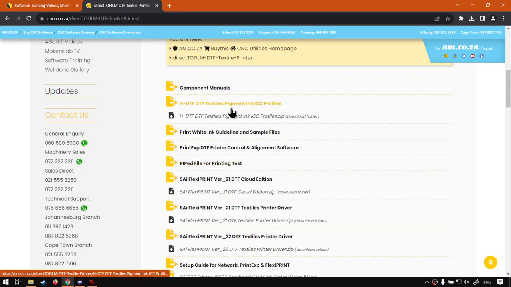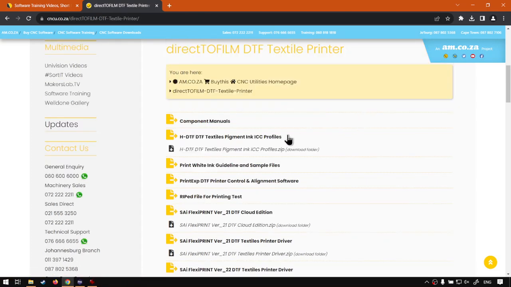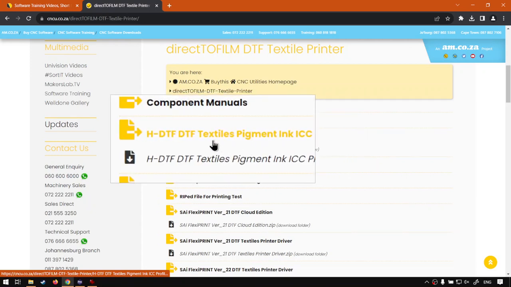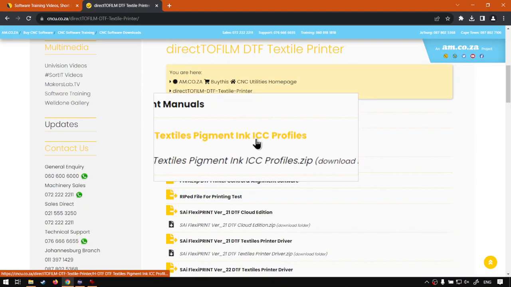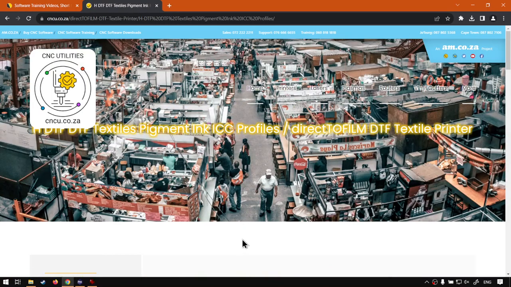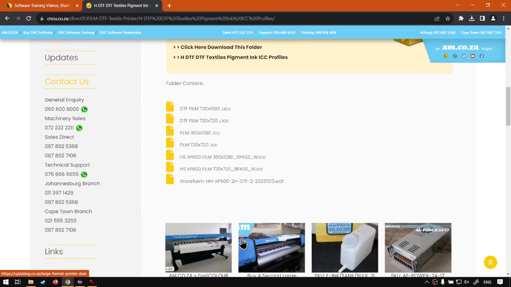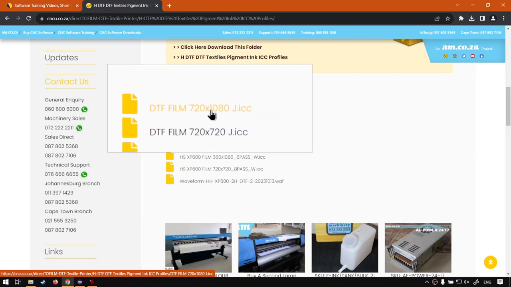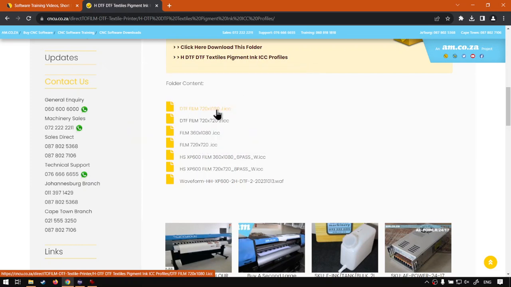And under there, if we scroll down, we have options, but you'll see on top here we've got a folder called the HD. In any case, just look for the one that says ICC profile, select that, and then it will open another folder. We scroll down and you can see we've got the different options. For the sake of this tutorial, I'm just going to go with the top one, with a DTF film. It's a 720 by 1080. So I'm going to click that.